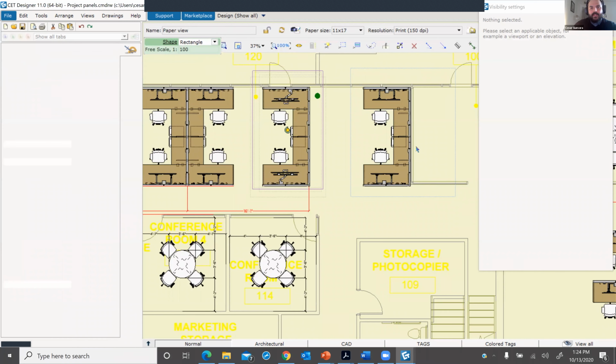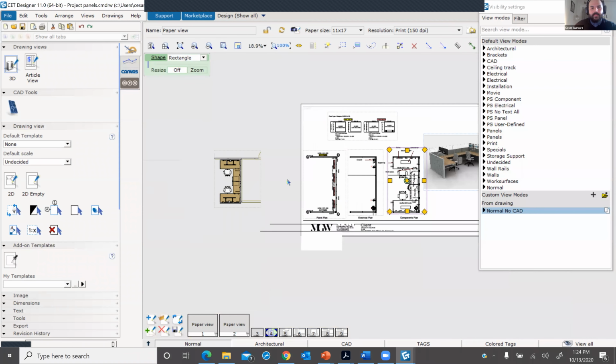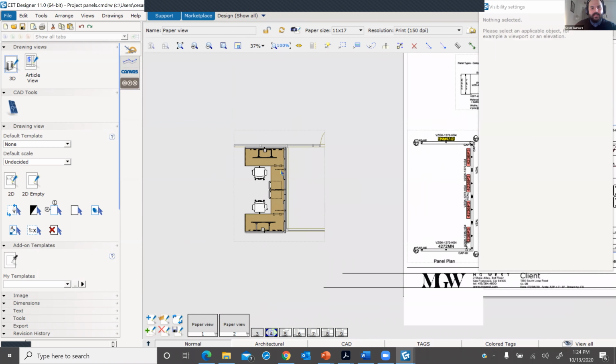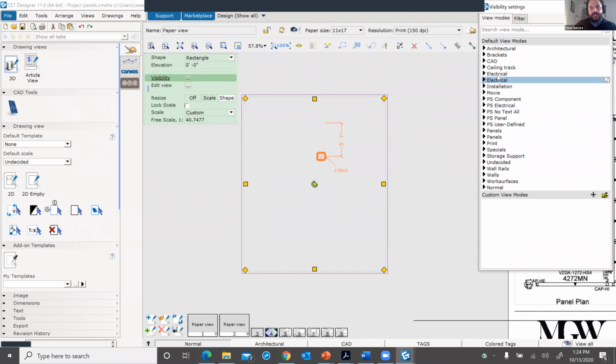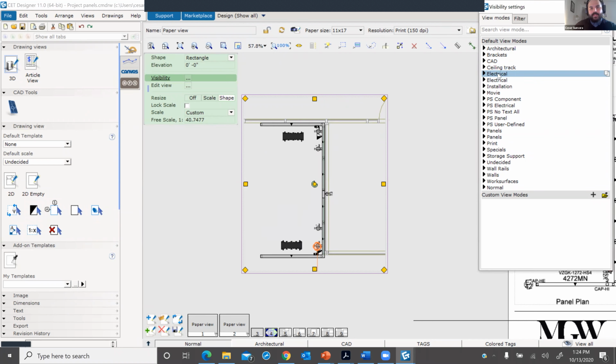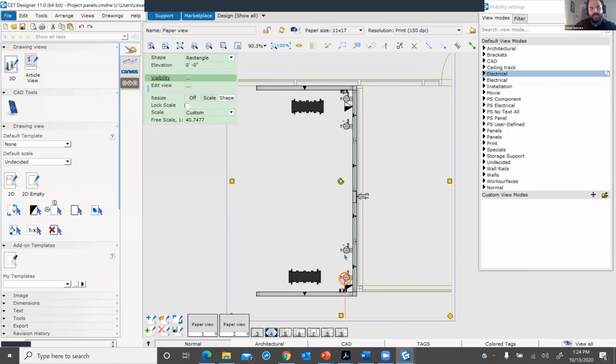Let's get that guy. So now it looks like this. So if I click on my visibility settings, you can click on anything you want, and that's what's going to show up. So electrical, that, don't really want that. I want this electrical because it shows your panel.